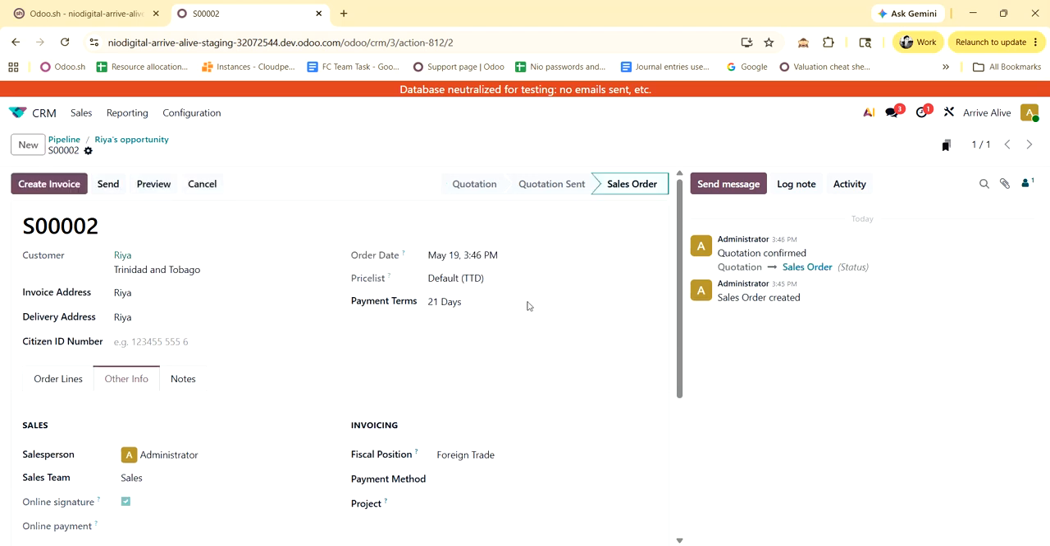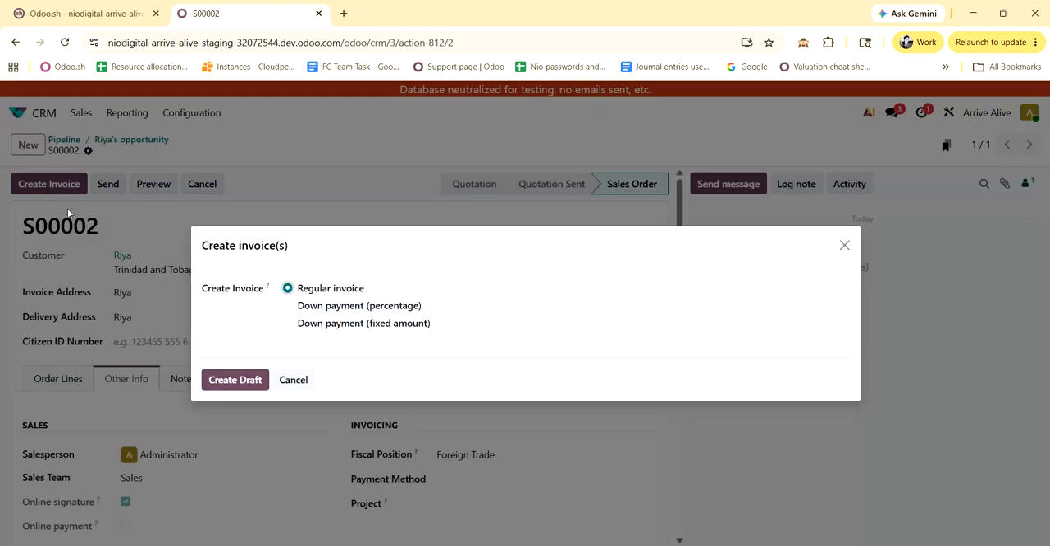So once it is confirmed, you can see the status activity is now recorded in the chatter. So once the sale order has been created, the next step is to create an invoice for that particular sale order. Then click on create invoice. Here we have three options, whether you need to create a regular invoice or down payment in terms of percentage or in terms of fixed amount. For now, I am going to select a regular invoice and click on create draft.